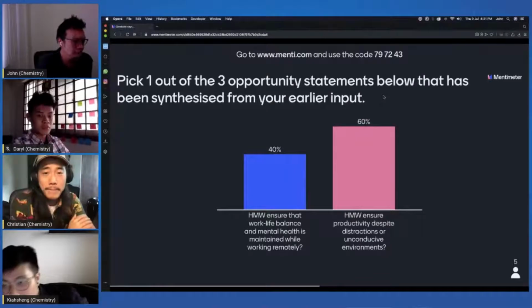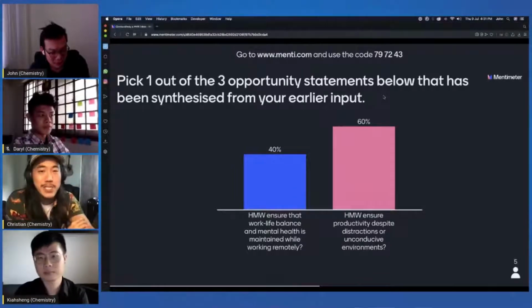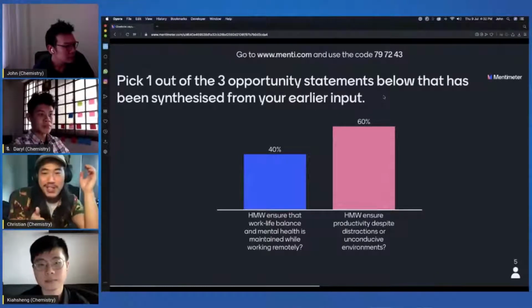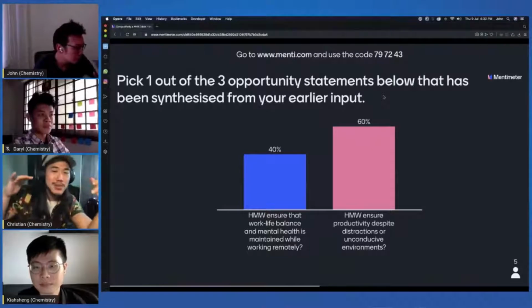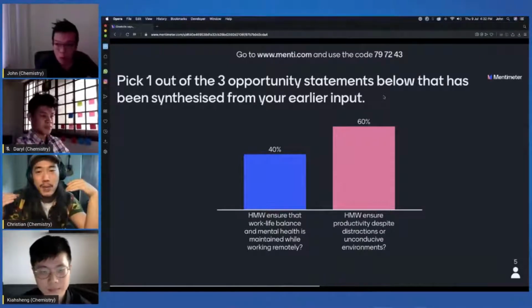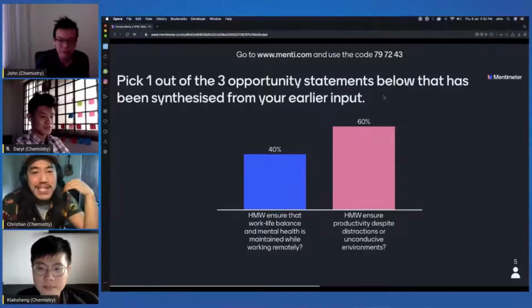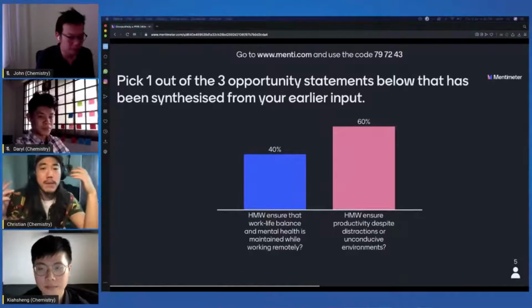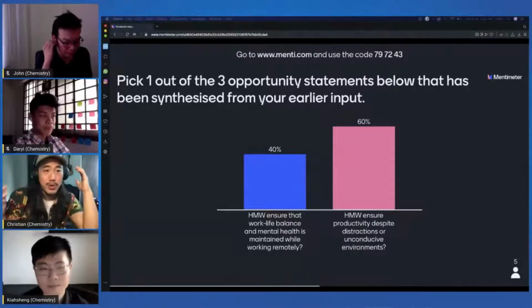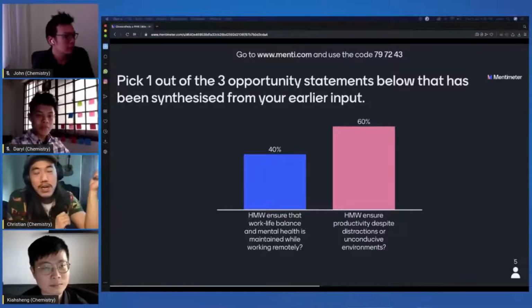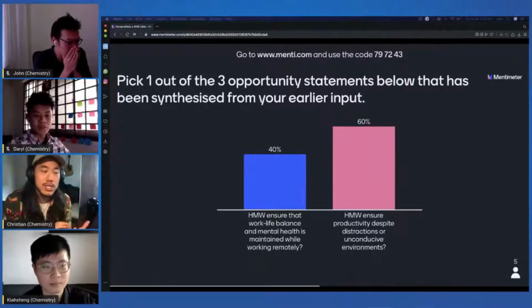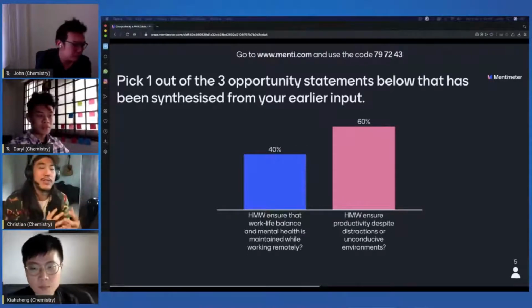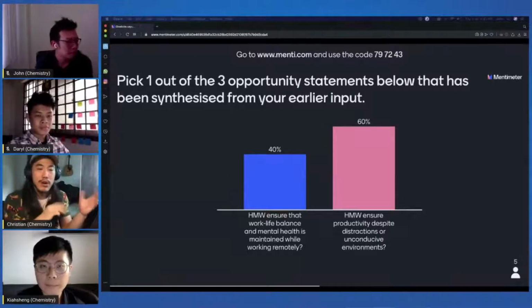Sure, John. If you can just key in the code once again, you'll see two statements. I think the team has worked really quickly to condense a lot of your insights into these two statements. The first one: how might we ensure that work-life balance and mental health is maintained while working remotely? That's more centered around mindfulness and maintaining some sort of balance between your work and your life. And the second one has a lot to do with productivity and distractions, about creating an environment that is a bit more conducive, to mirror your office at home, basically.